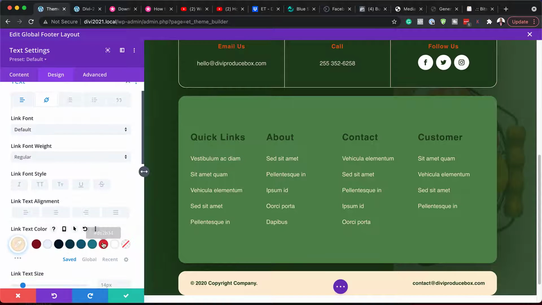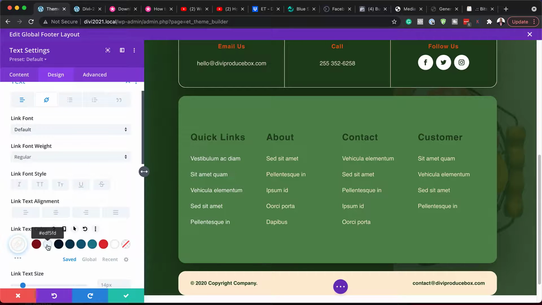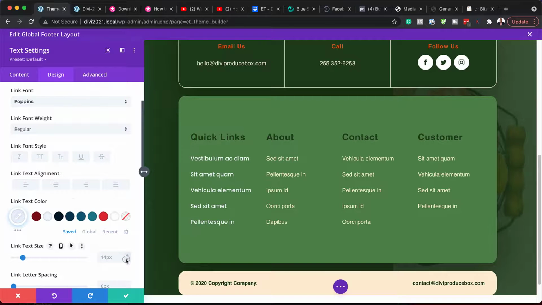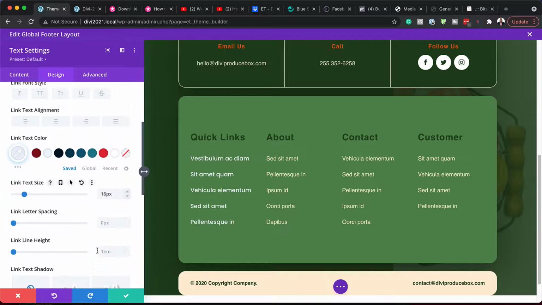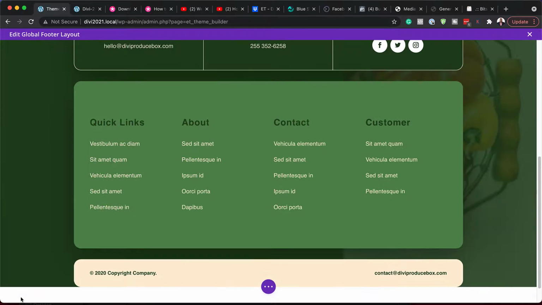So we can change our link color by coming over here. You can see it's updating in real time. But of course, you want to have a color that is easier to read there. You can also change the font. So let's say you want to change it to Poppins. There we go. We've just changed that. You can also change the size. Okay. And you can also change the line height. So basically, that's how you can go in and customize these links.